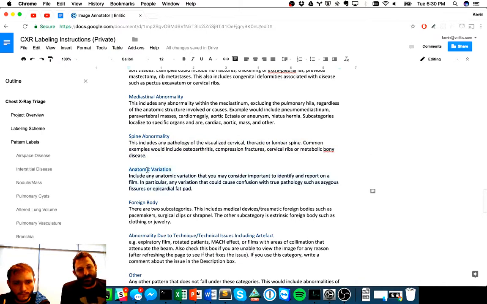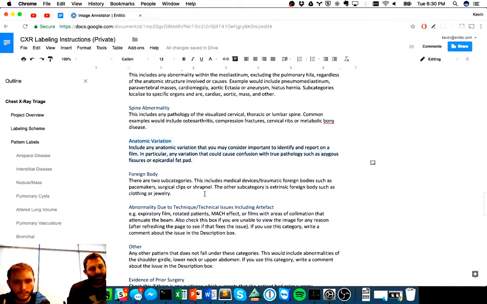Anatomic variation is an important category to label, and the reason for that is we don't want the algorithm to interpret an anatomic variation as being pathologic. So we need to identify these. The common anatomic variations that we've seen are azygous fissures and azygous lobes, large epicardial fat pad, which can mimic disease, and sometimes the inferior pulmonary ligaments.